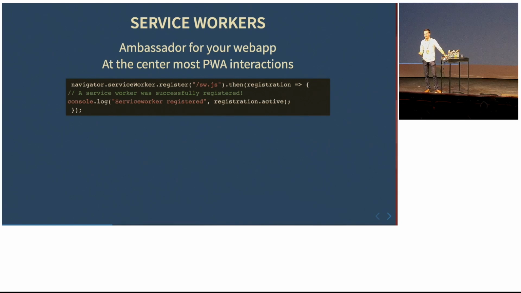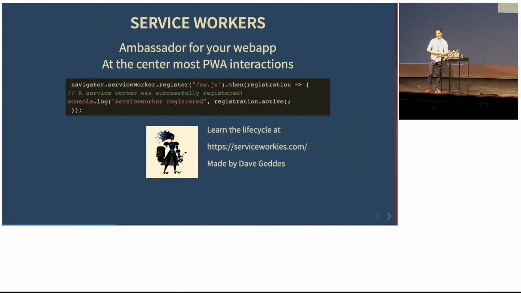There's, however, a very hard part about service workers called the lifecycle. I won't go into it today because it's way too much for just one talk. But if you want to learn it in a really cool way, go to serviceworkies.com. It's a Telltale game made by Dave Geddes. It's awesome because you have beautiful music, beautiful graphics, and they tell you in very much detail how service workers work, how this lifecycle works, and he's still making new levels for it, so you can return back every now and then and play some new levels.